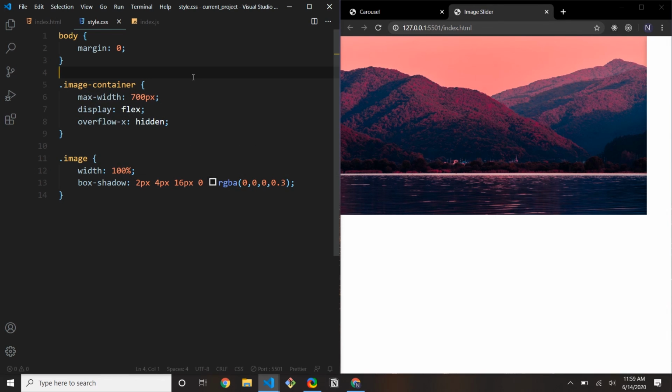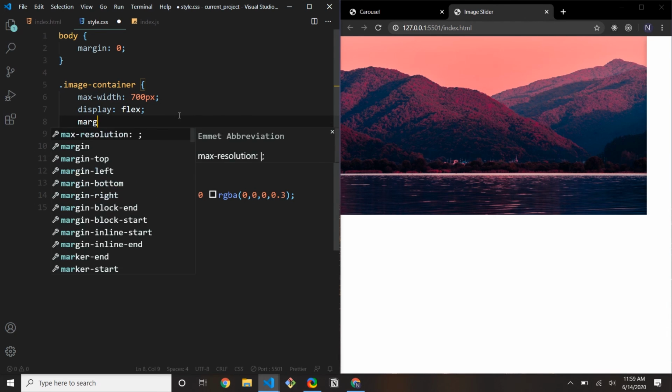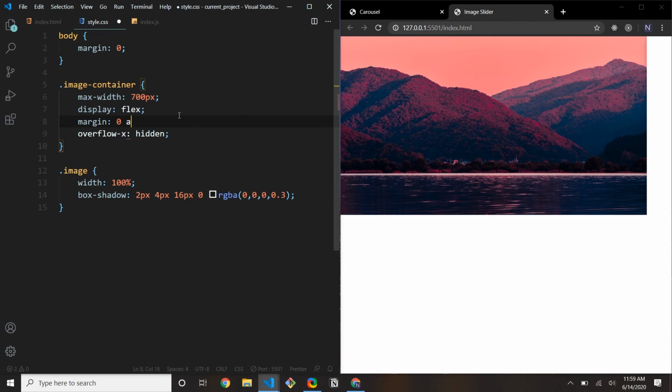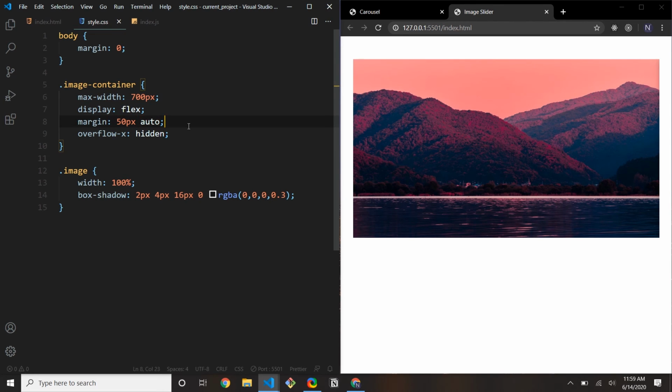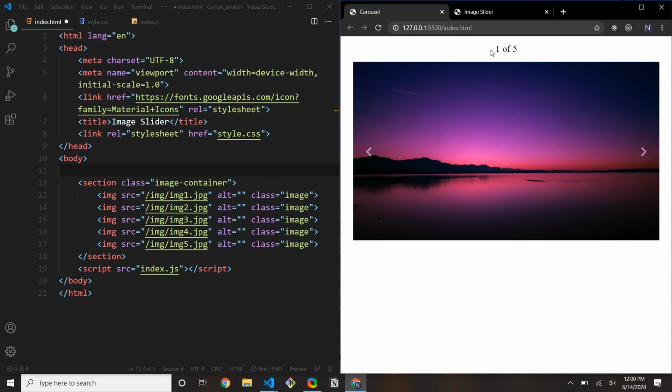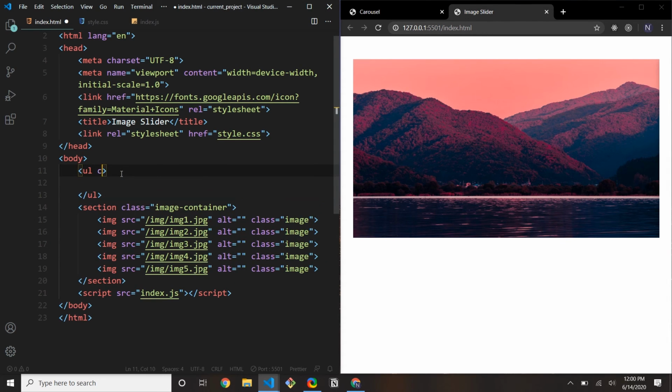Also we want to center align this, so we could do that by doing margin 0 for top and bottom, and then auto for left and right. And let's push this down a little, so let's add some margin to this actually. Let's do 50 pixels. Okay, that's fine. Now we have our first image always showing there. We're also going to include this 1 of 5 text here, which will say you're currently on image 1 out of 5. So we're going to have a UL here, and we're going to give this a class of image list.